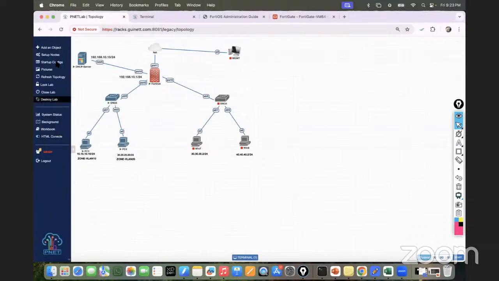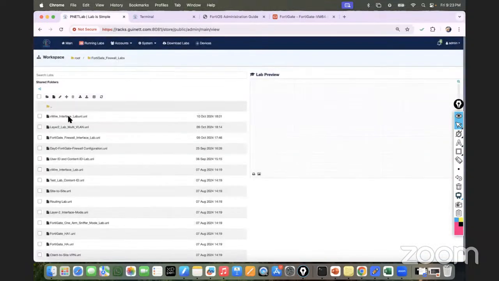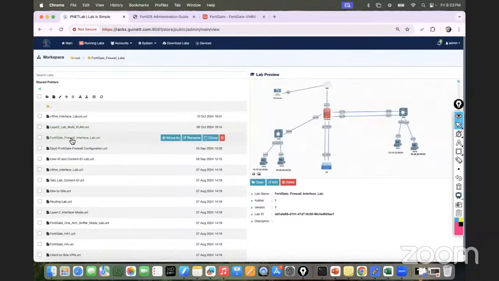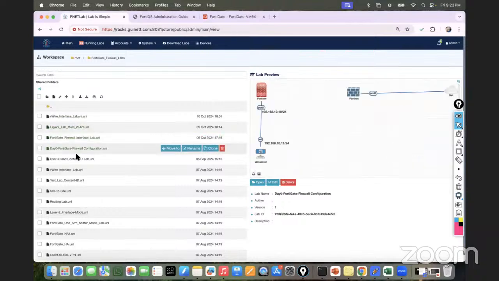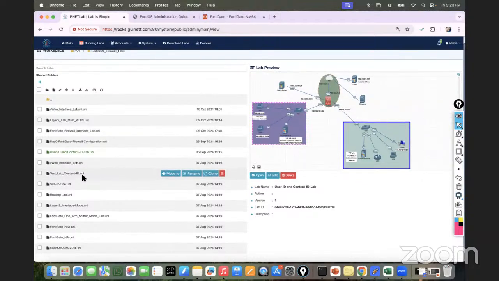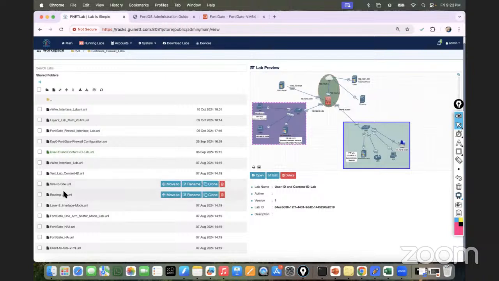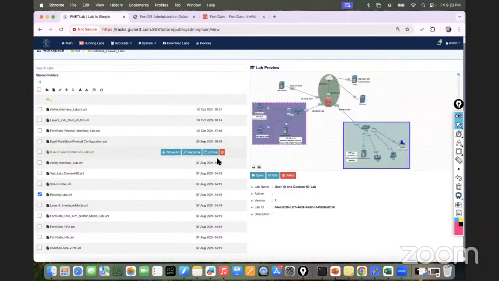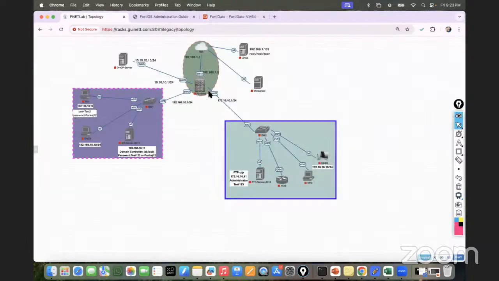Let me start something interesting and we'll see how it is going to happen. So we discussed this one, this one, this one. Okay, let me just start with this lab. So let me do that.